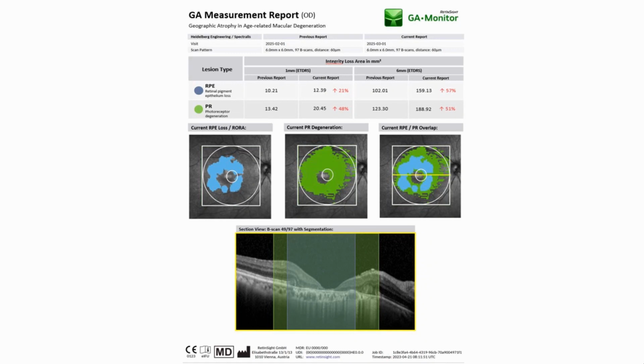And this can now be seen by a mouse click on any regular OCT. On this report by Retinal, which is an app on the Heidelberg Spectralis instrument, you see on the lower image how the segmentation worked. This is your quality control. You can see in the middle row on the left the RPE damage. This is what you would see on FAF.